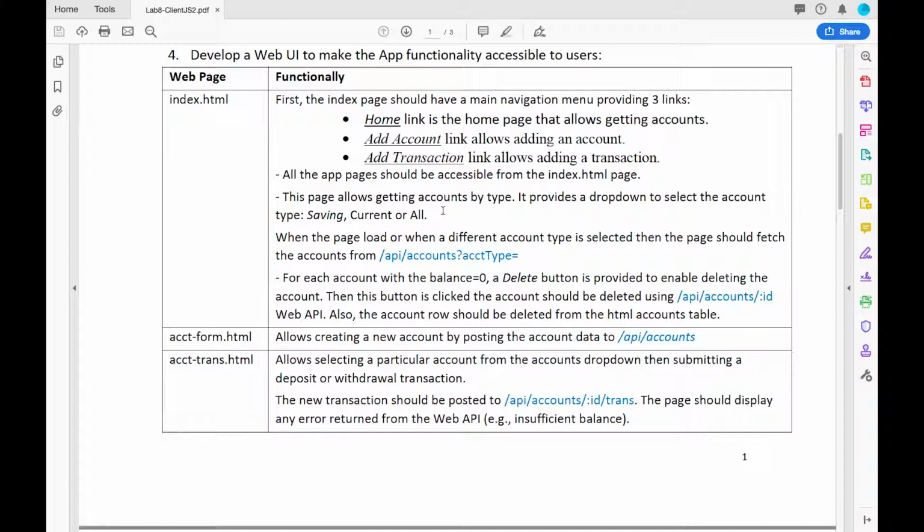However, in the future, inshallah, the coming labs, we will be using new frameworks such as either Vue, React.js, and so on. So what are we going to do? We will create 3 pages. One page is called home, the other page is called add accounts, and the third page is called add transaction. The home page will have a link for each of these pages. When you click on home, it loads the home page. When you click on add account, it loads the add account page. And when you click on add transaction, it loads the add transaction page.